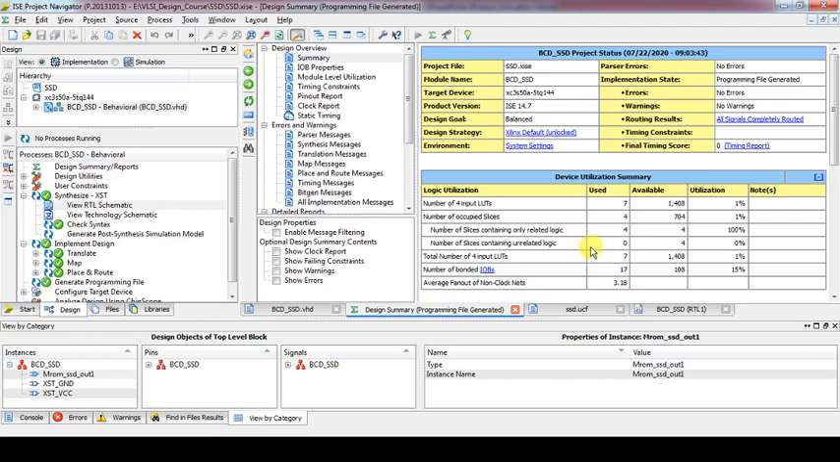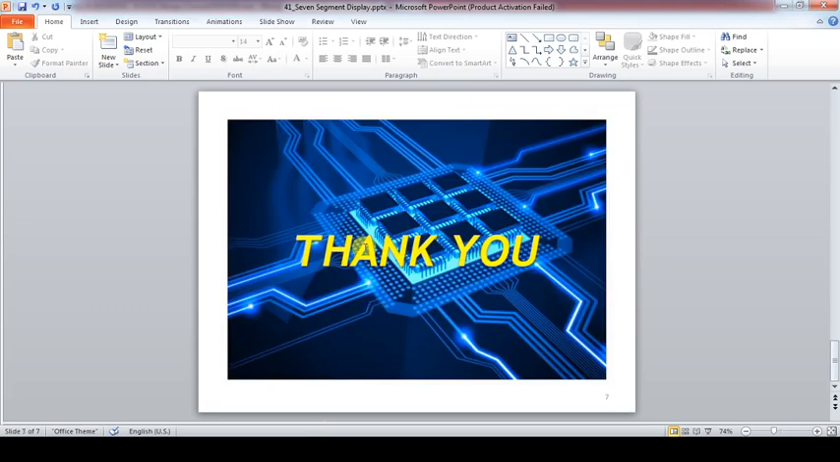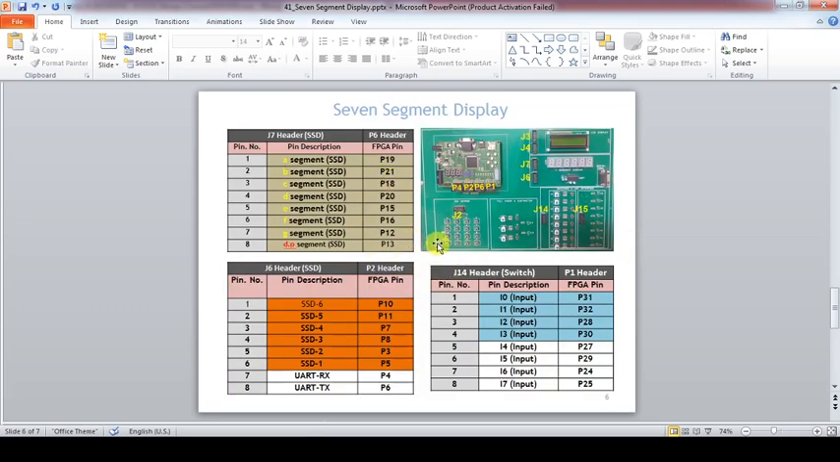Now we have to implement this bit file on the hardware platform, and we'll see the implementation on the hardware in our next lecture. Please watch the next video to understand how we have implemented the SSD on this hardware platform. It is very interesting. Keep watching the video. Thank you.